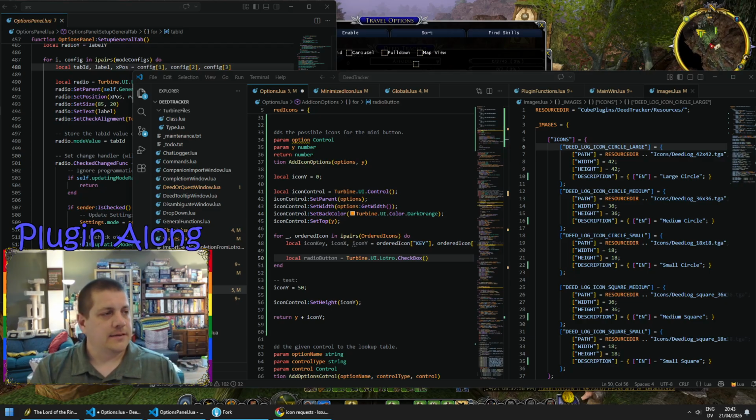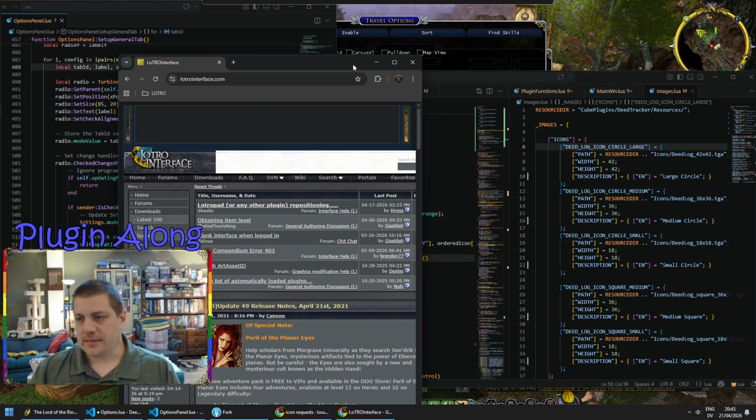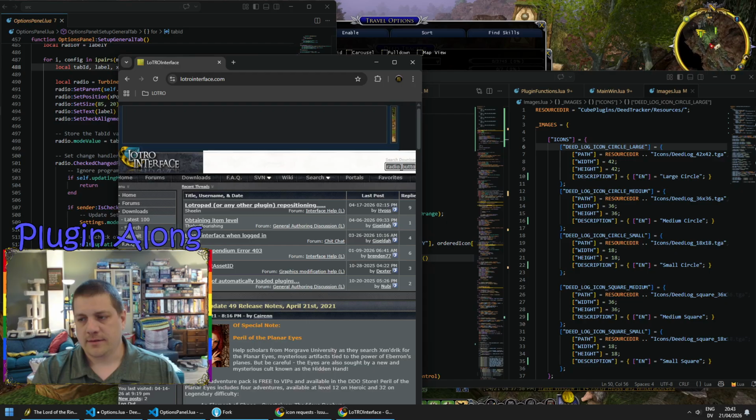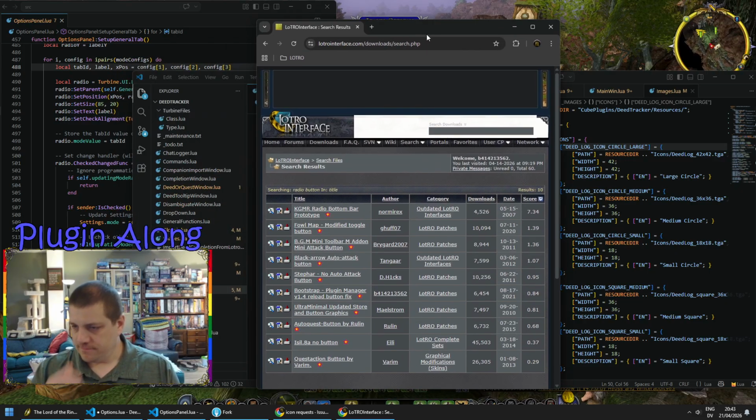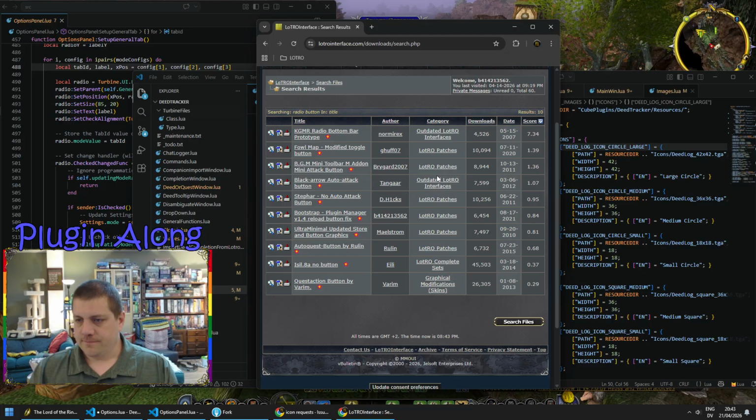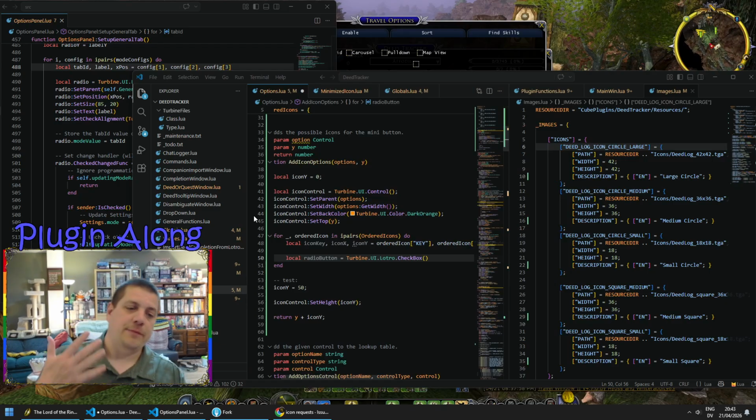In fact, you know what I didn't do? I didn't go over to the LOTRO interface and just search for checkbox. No, sorry, radio button. And let's just double check. Okay, well, that was worth a try. So that's the kind of library that could exist.